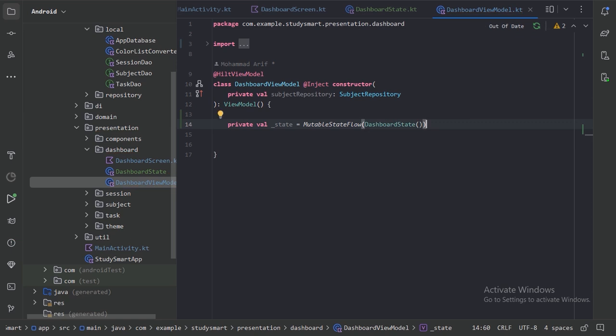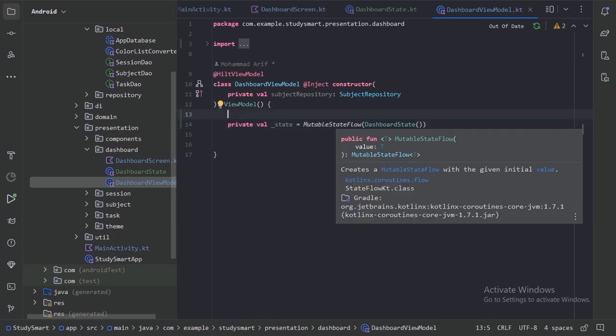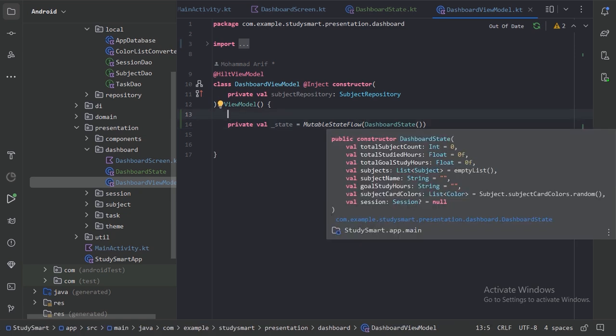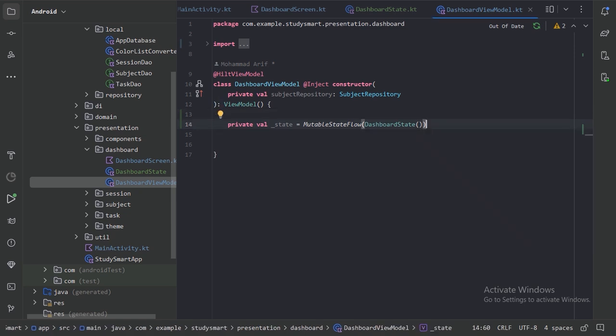So we will use this mutable state flow, and here I have provided these initial values. Now the next thing, I need those total subject count, total goal hours, and total session durations. So from where we will get those things? We already have created these repositories.